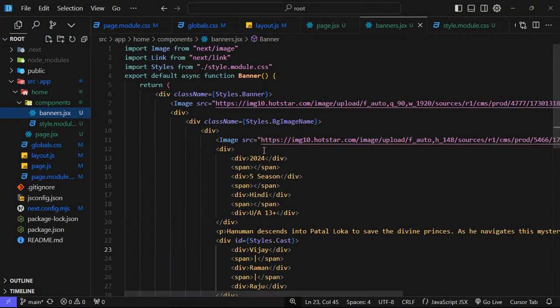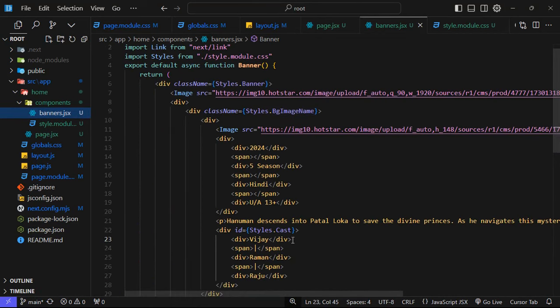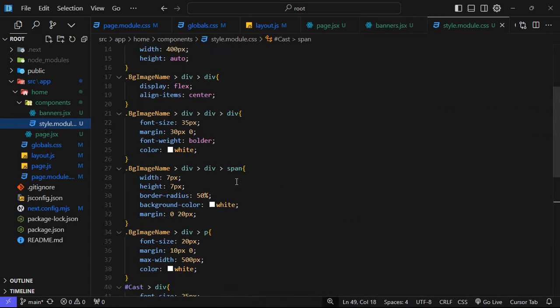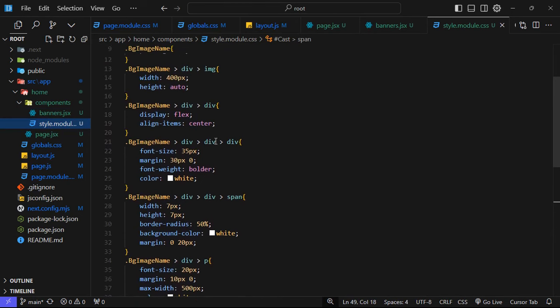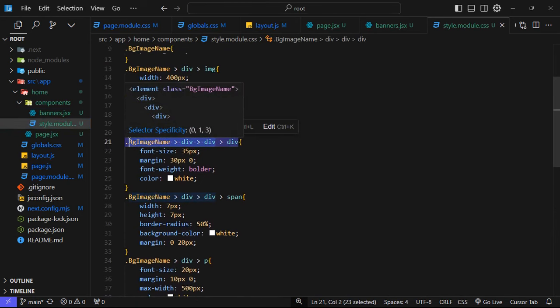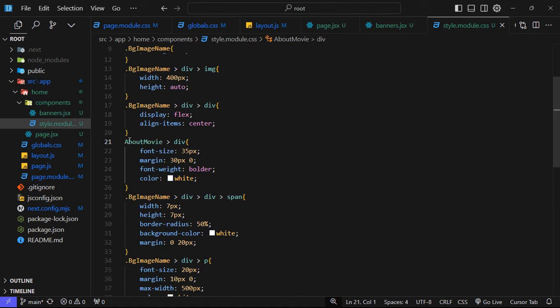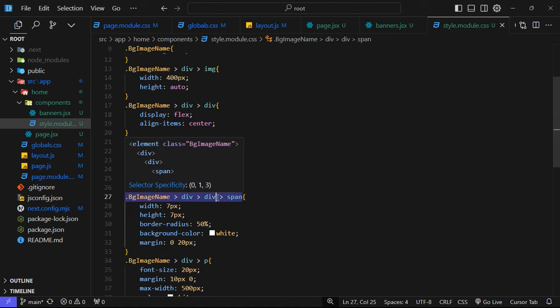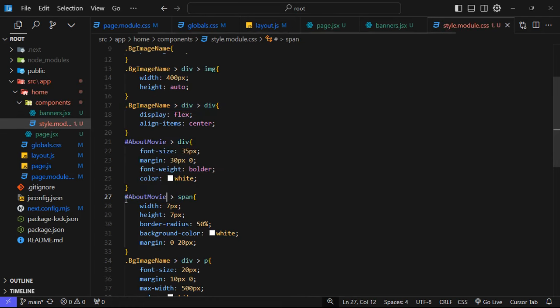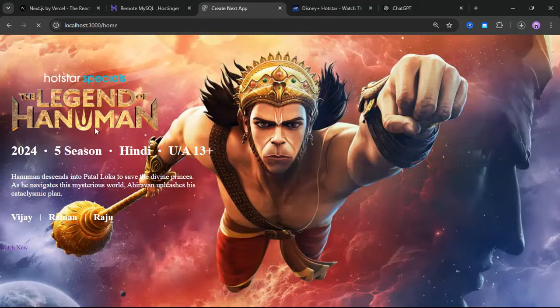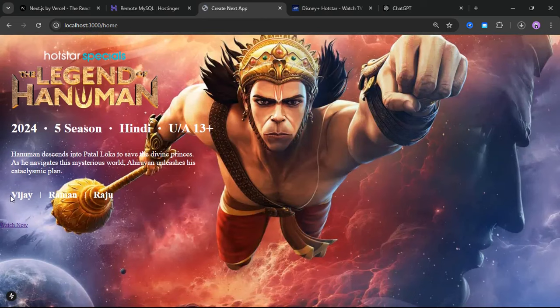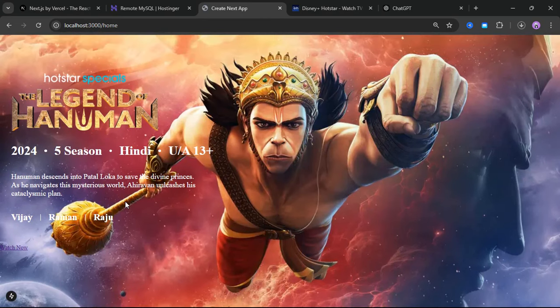I will copy the same thing here and paste it here. I will make it about movie. I will copy it and come here, and I can easily change these names also. I will make it about movie as a hash, and the same for the span tags. Hash and paste. Cool, perfect. So now see, it's looking even better than what we were expecting.